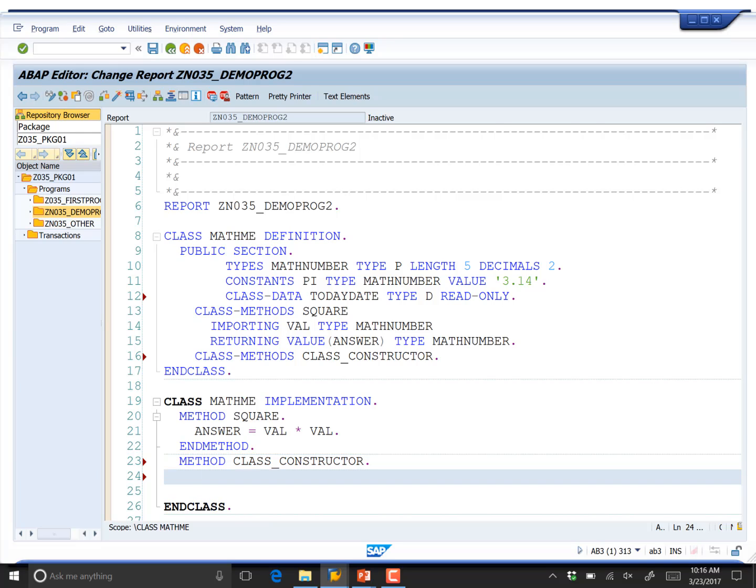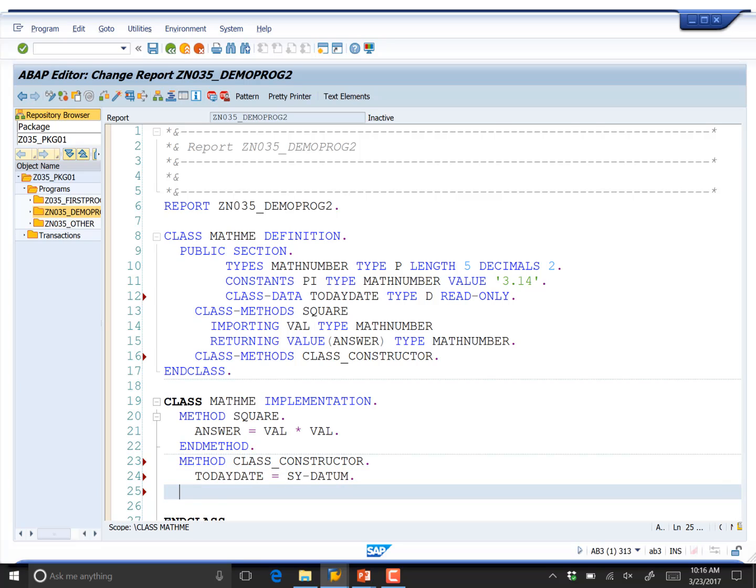And it's going to initialize today date. Today date equals, is it SY datum that has today's date in it? I want to say that's right. And so, end method. Now, there are other ways I could accomplish this, but what I want you to see is I created this static attribute called date. And in my mind, I've got to initialize this thing.